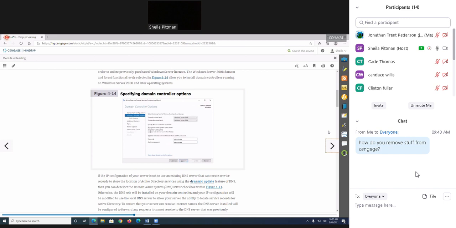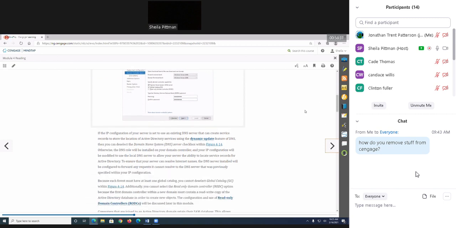Domain controller on a Windows Server 2008 and later. Okay, dynamic updates. So you have an existing DNS server, and so you've got all these service records to store the location in Active Directory. So you use this dynamic update, and it just allows the computers to automatically create records on the DNS server.